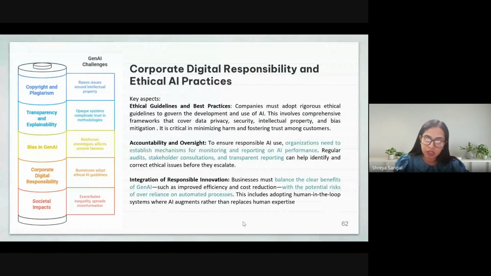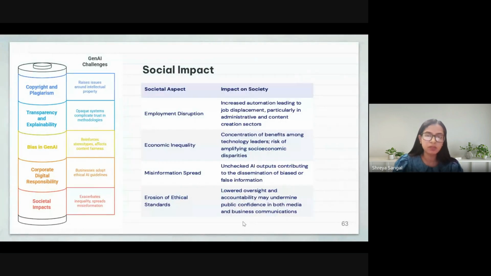The third point is integrity of responsible innovation. This simply says that businesses must balance the benefits of GenAI with the potential risks of over-reliance on the automated processes that GenAI offers. And finally, the social impact. It has four points. One is employment disruption, which refers to the job displacement occurring due to content creation and administrative work being done by ChatGPT and other LLMs. Second is economic inequality, where the benefits go more to the technology leaders rather than to people who have some resistance to adopting, or are not comfortable with using tech so fast. So there is an economic inequality.